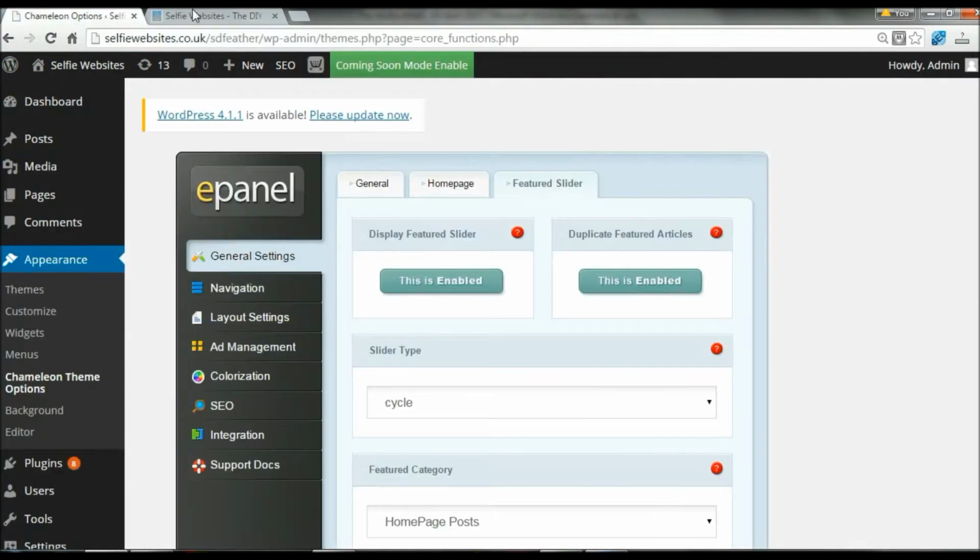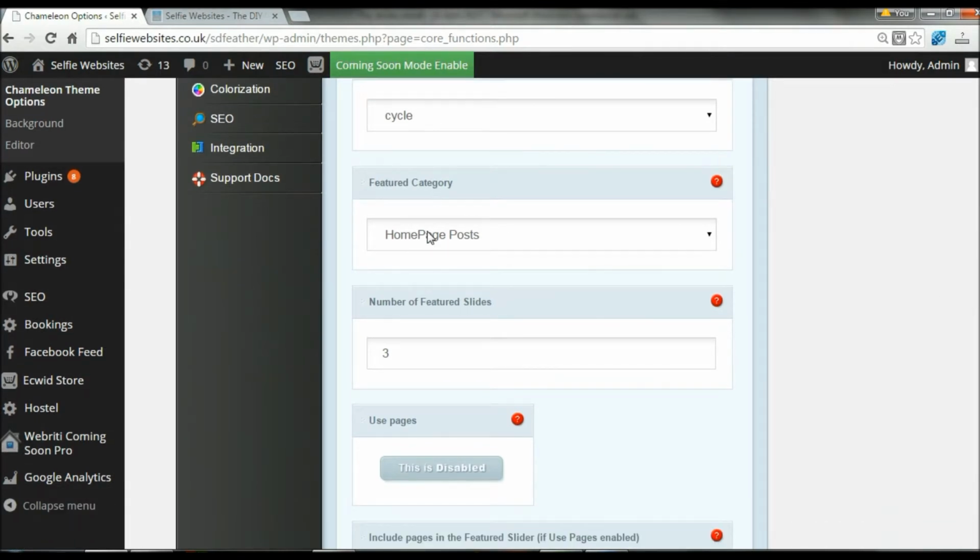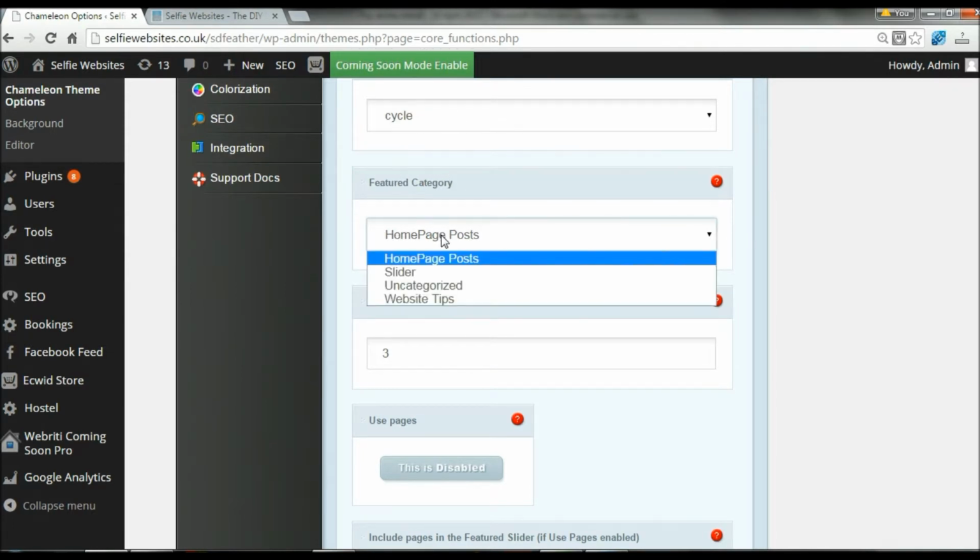So if we go back to our options, first of all we can disable the featured slider. So if you don't want to have the slider on your home page, you can disable that by simply clicking that button there and saving your change. Now we're going to keep it enabled, so let's just click that there. Now it's currently set to pick up posts, so you can specify which category of posts you want to appear as part of your homepage slider.